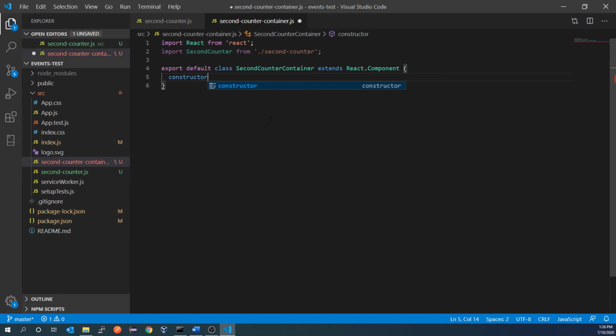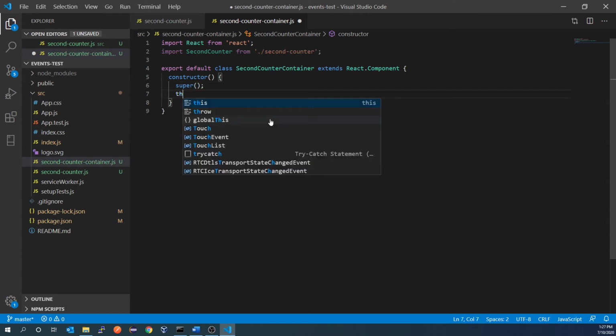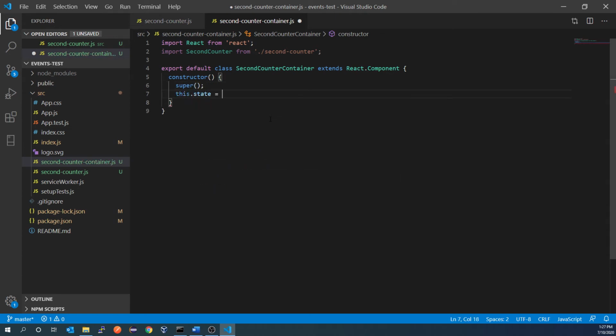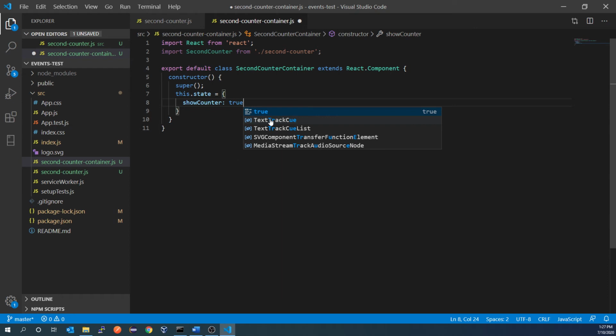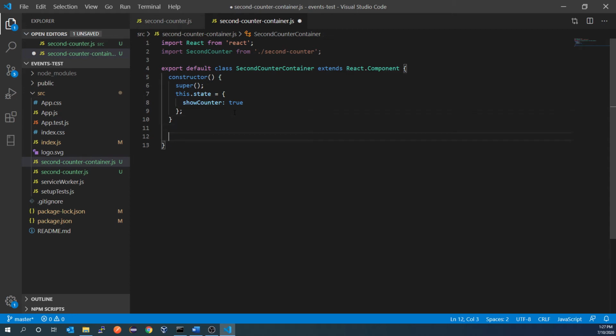Now this one is not going to take any props, so we can call super, but we don't have to pass anything through there. We're going to say this.state equals showCounter, which will be a boolean, and it will be set to true. So we'll basically have a switch here to turn the counter on or off. So it's set to true by default. And then outside of this, let's say render.